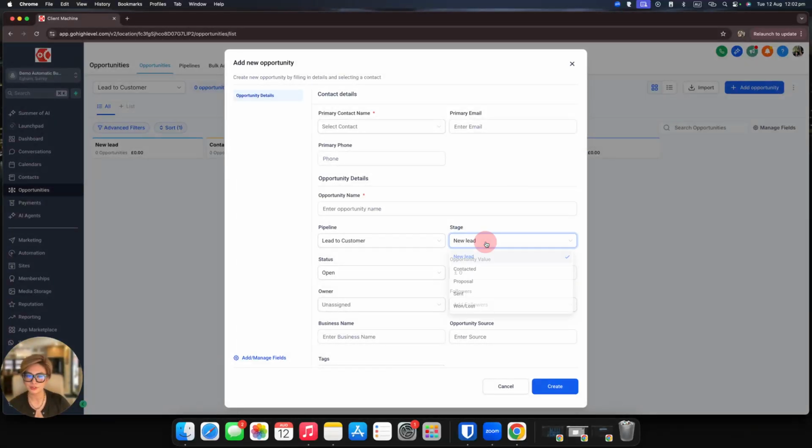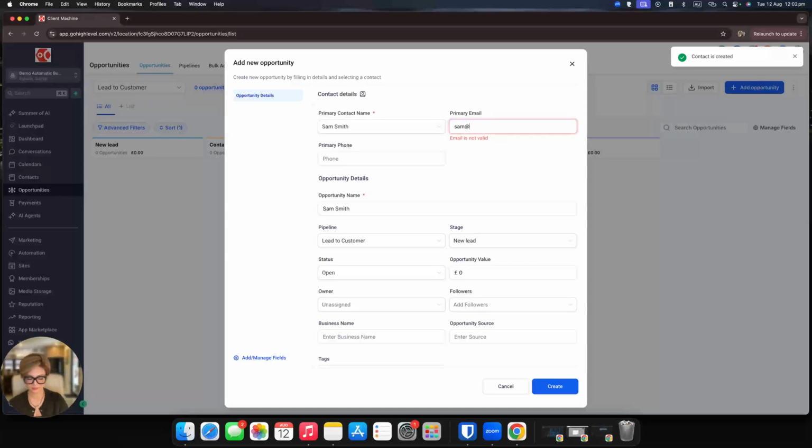For example, new lead. Next, you can select the contact or create a new contact by entering their name, email, and phone. So this is how we're going to do that. And then put in the phone number. You can also provide or put in the opportunity value if you already have the information.